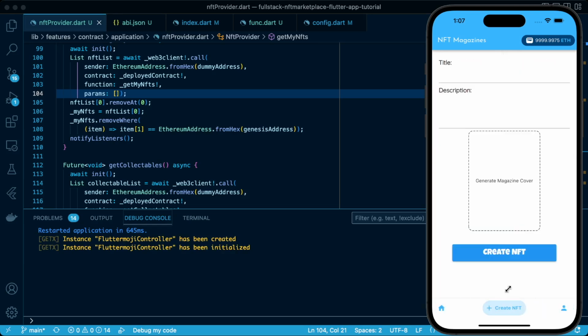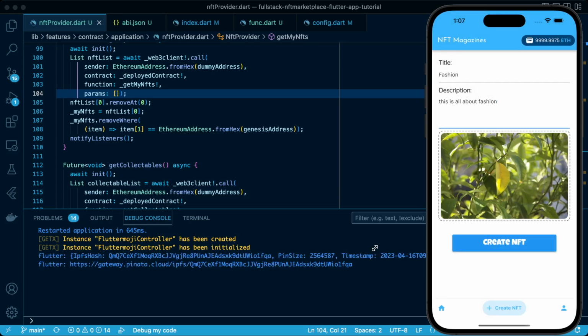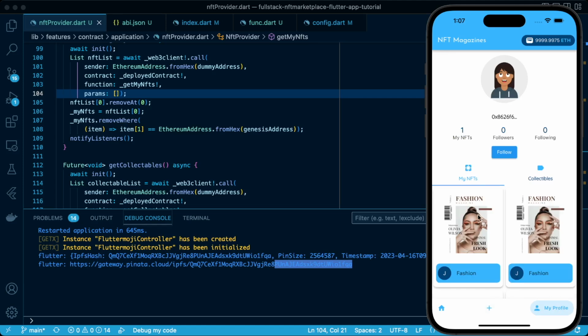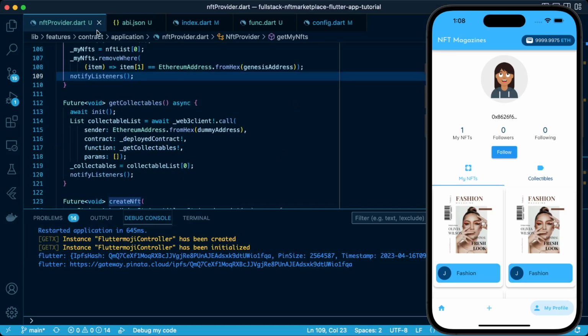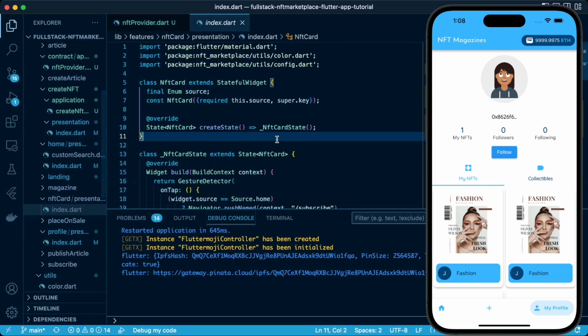Great. Now let's create again, having sorted our error. Upload our image and create an NFT. We should be able to receive our token URI from Pinata. Great, there's no error yet. If we go to my NFTs tab, we have our grid view. Great, and we have the number of NFTs, which is one, which is correct. So that's great, you're making progress. So we are done with our create NFT.